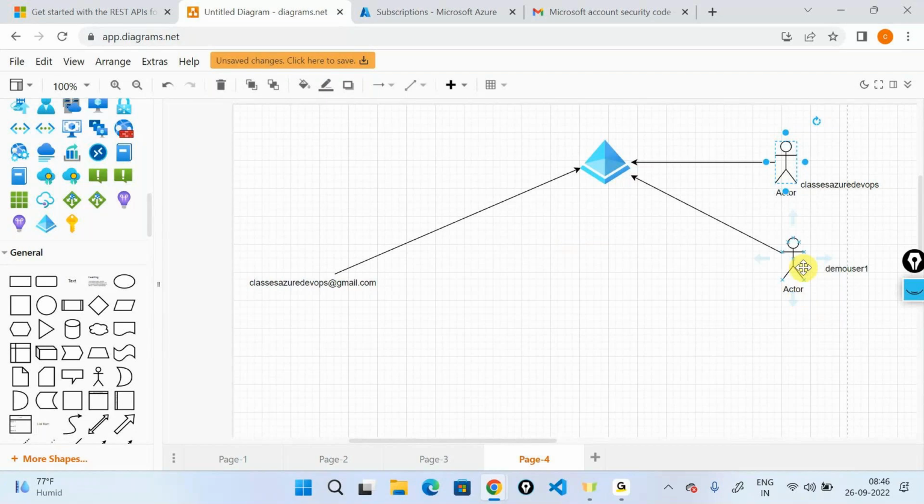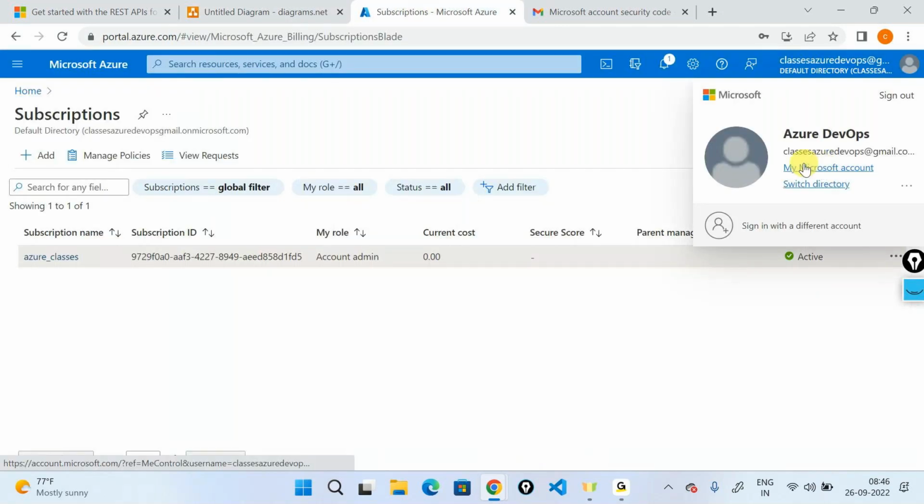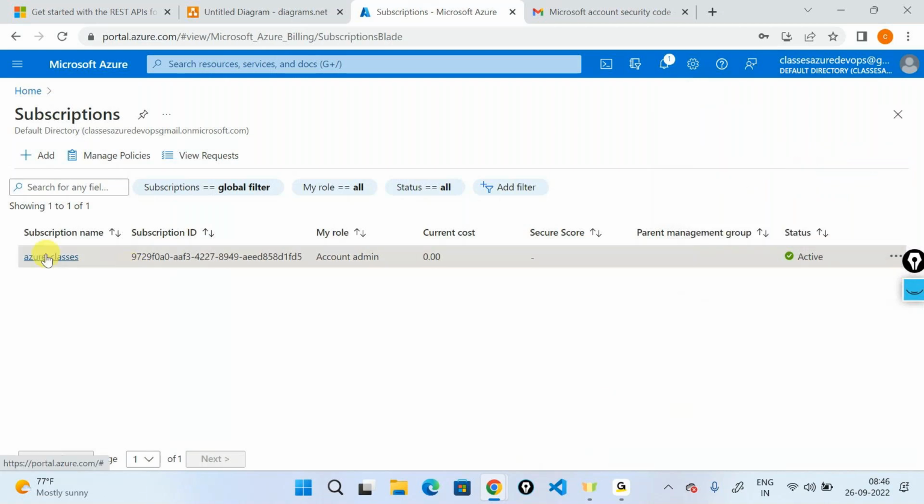Should this other user also be able to see the same subscription? Yes, no? What do you all feel? I've added the user as a part of the tenant, and subscriptions come under a tenant, right? So my question is, I'm able to see the subscription by using classes Azure DevOps at gmail.com. I'm able to see this particular subscription called Azure classes, the subscription ID and all that stuff.